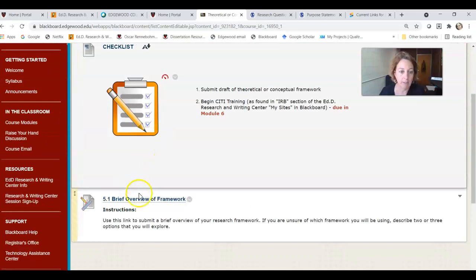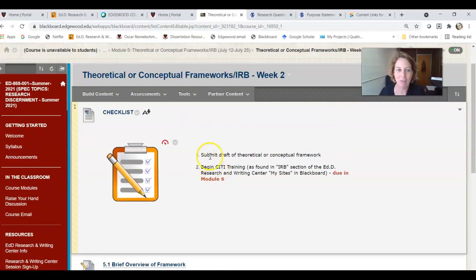And that's it. Just put your overview in, submit your overview right here, and you'll be done with Module 5.